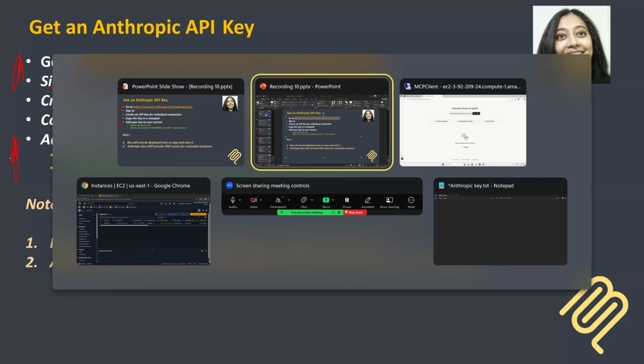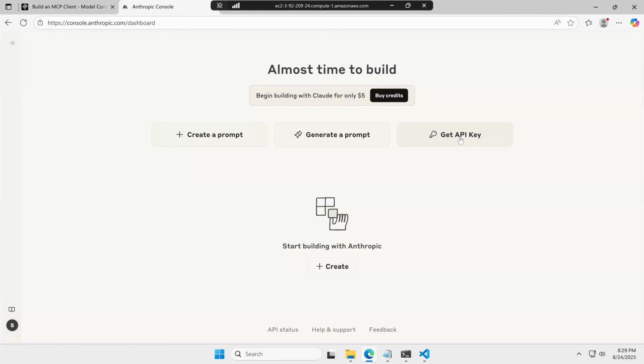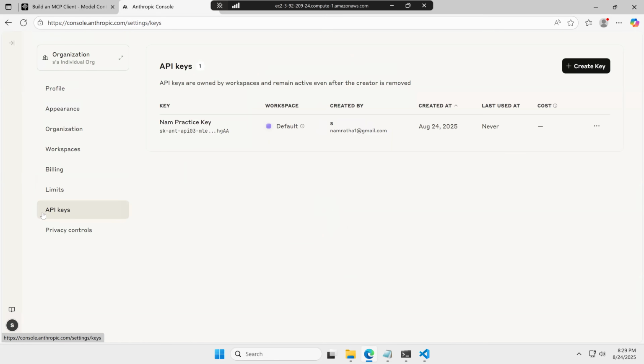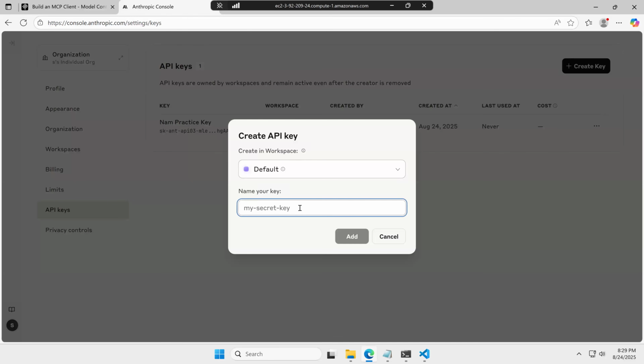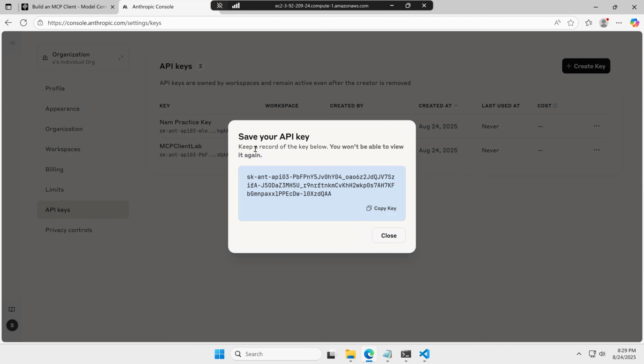So let's do that. So let's go back and get an API key. So you see you have API keys right here. Click on create key. So I'm going to say MCP client lab. This is the name that I'm going to give. You can give any name that you like and add. So it actually creates the key and it tells you to keep a record of the key below. You won't be able to view it again. So I'm going to copy this key. I'm going to go to Notepad.